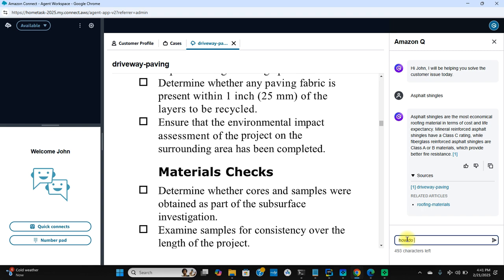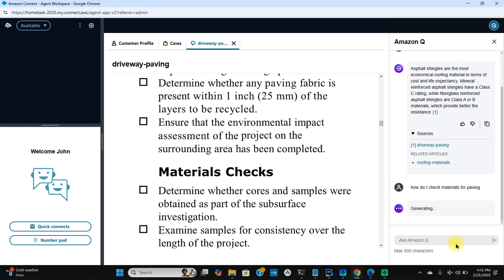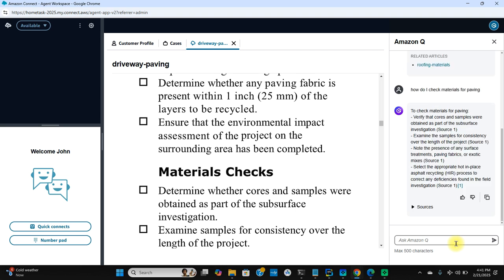Okay, how do I check materials for paving? Then I get an answer that I could cut and paste and give to the customer. And my source is still the driveway paving document. That's how I got this.